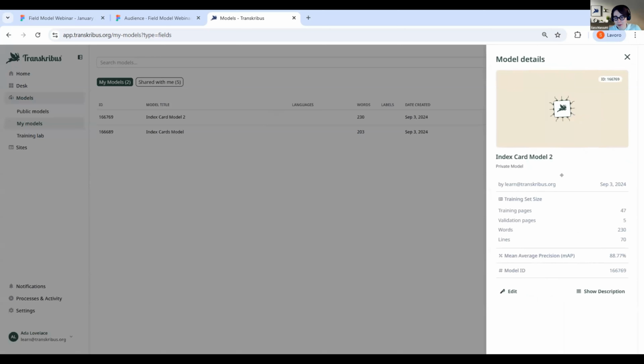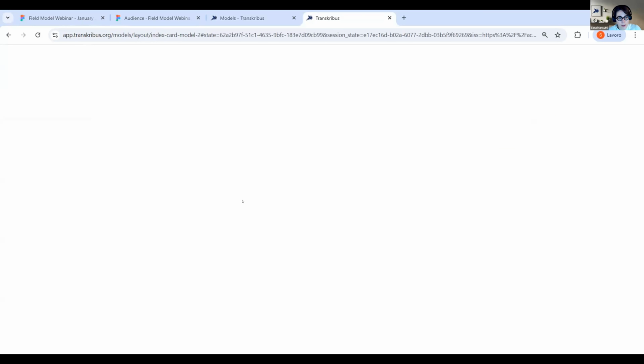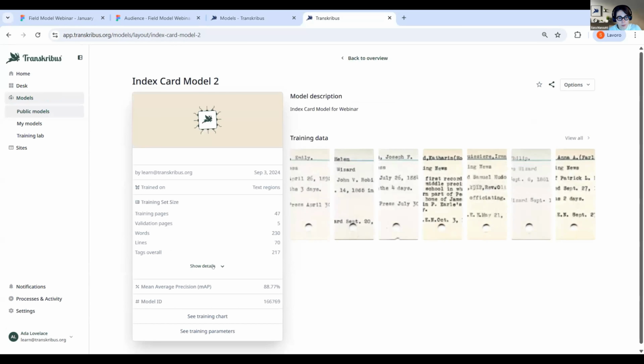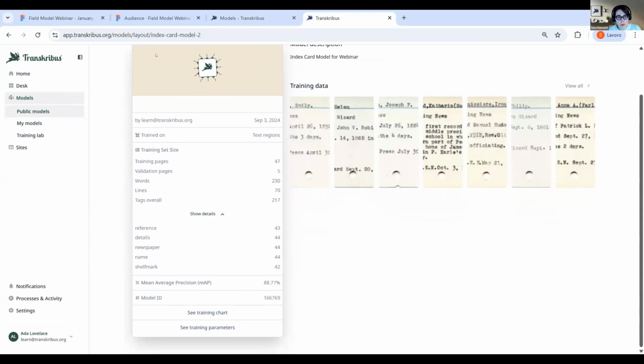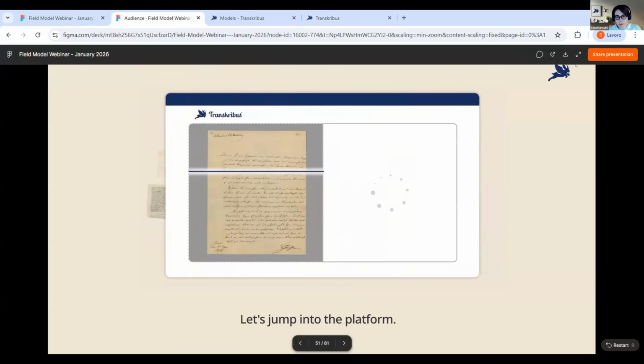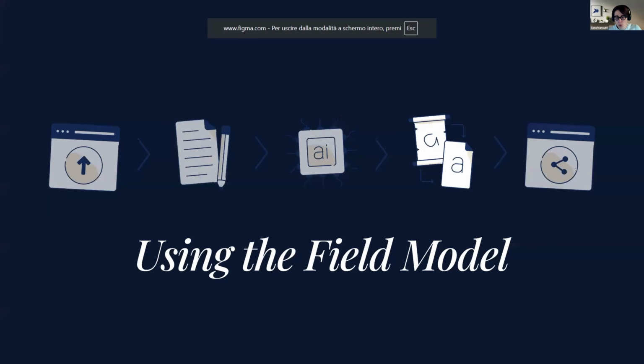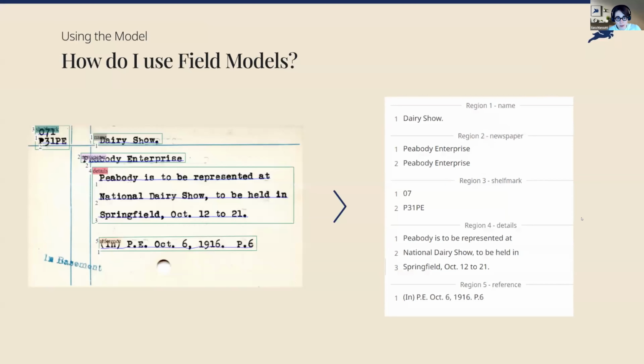We already trained a model on those index cards. You see we have 47 pages in the training data and 5 in the validation data, and the mean average precision is 88.77%, which is very good. And also here, if I click show details, I can see the number of instances for each tag. After the training, let's see what we do next, so how to use the field models.